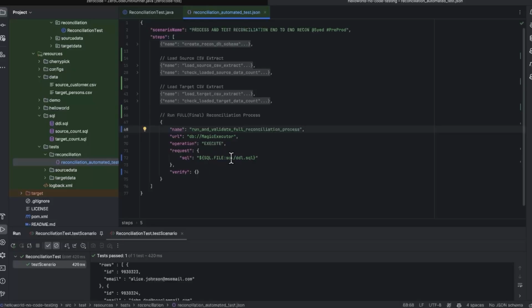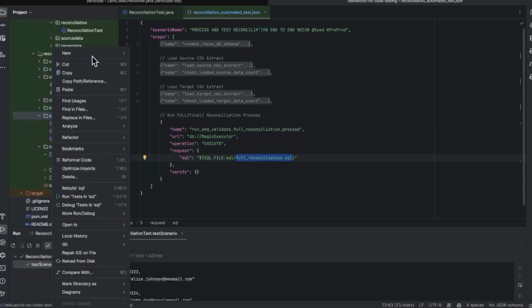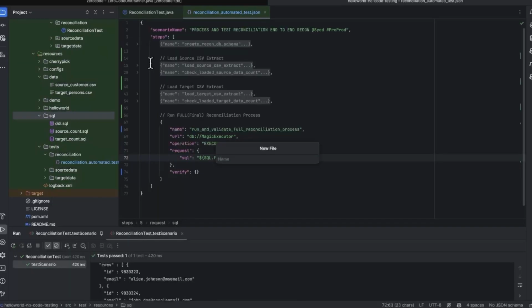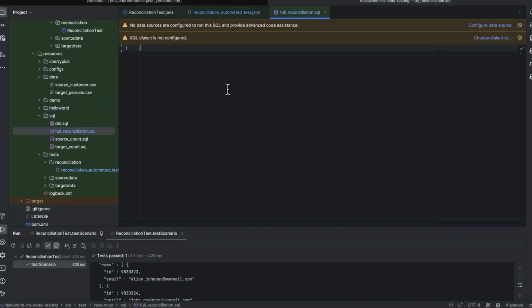Now the SQL file, we don't have a SQL file. We'll type here full reconciliation.sql, and it is under the SQL folder. We'll copy this, and where is our SQL folder? On the left side, it's here. Create that file, full reconciliation.sql. Okay, it's an empty file.